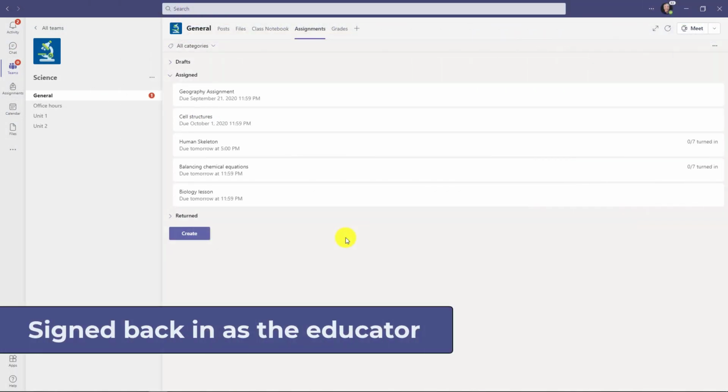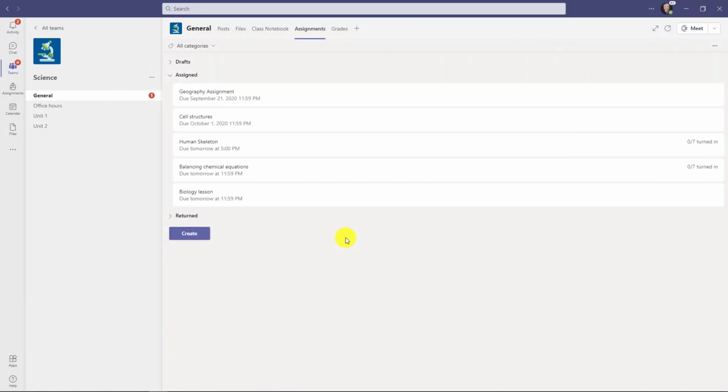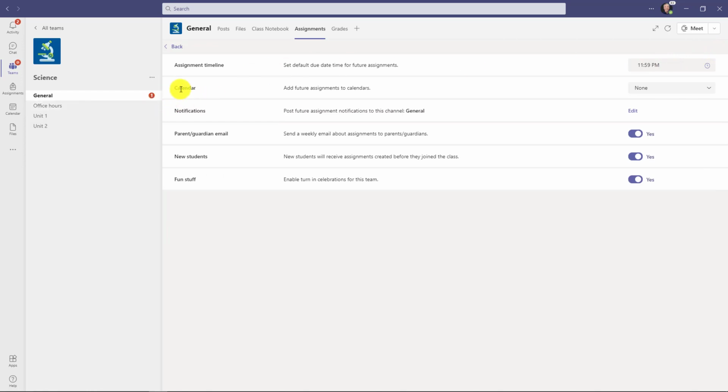The last thing for assignments in the calendar, if you want to set the default to where they go all the time, go here in the three-dot menu under Assignments for your class team and choose Assignments Settings. You're going to note a new setting here, Calendar, Add Future Assignments to Calendars. I can drop this down and I can set a default. And there it's Save. It'll set that every single time now for future assignments.